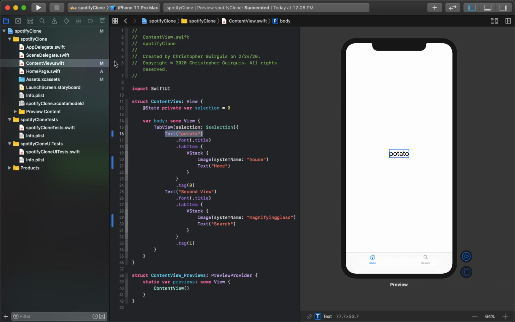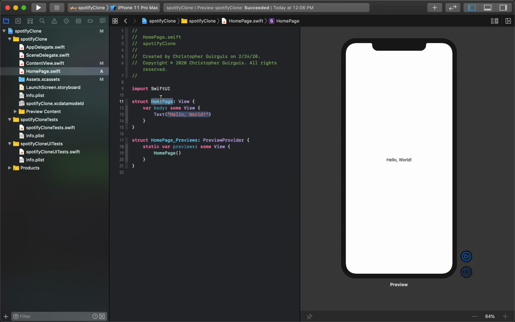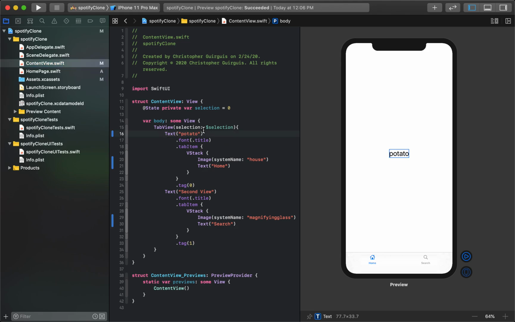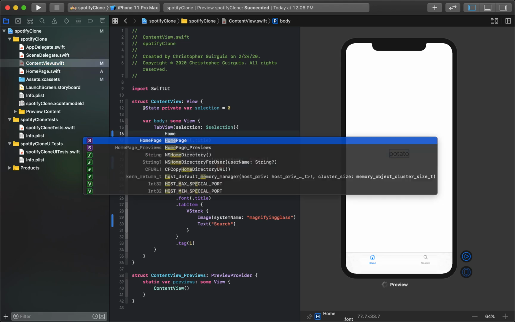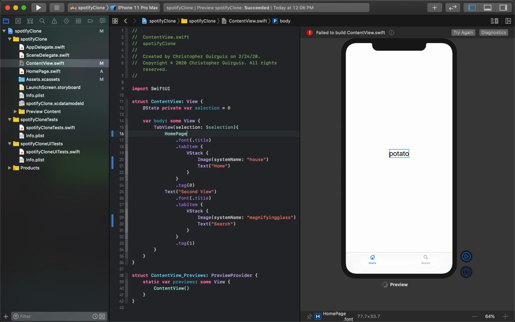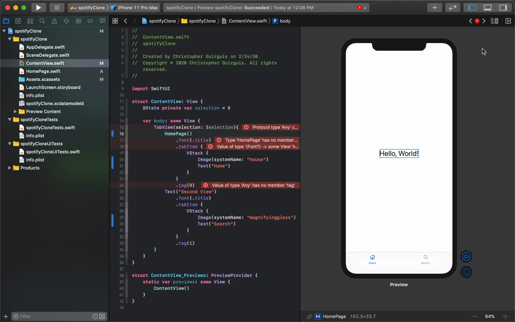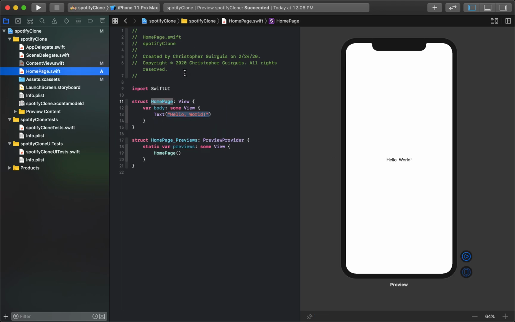What I can do, however, is instead of displaying text potato, I can actually display HomePage. If I make sure I get all the capitalizations exactly the same, I'll come here in ContentView and say, instead of showing me a text that says potato when I'm at home, show me the HomePage. And close that up. Now it doesn't say potato. It says Hello World, because HomePage itself says Hello World.